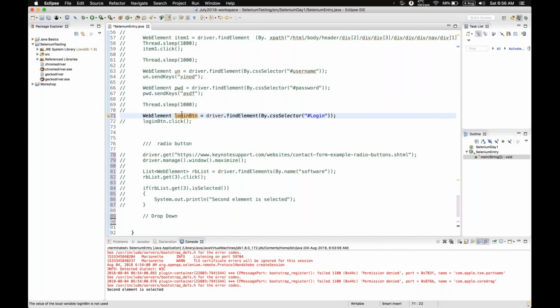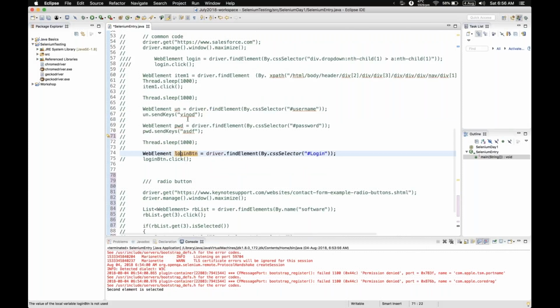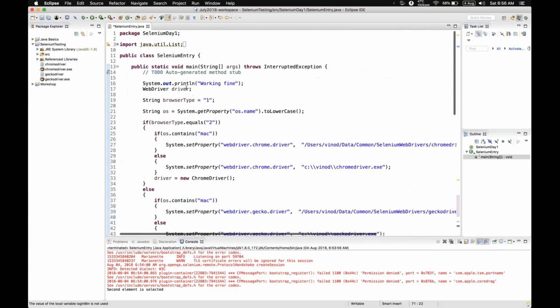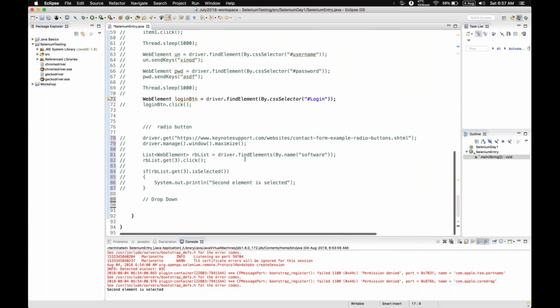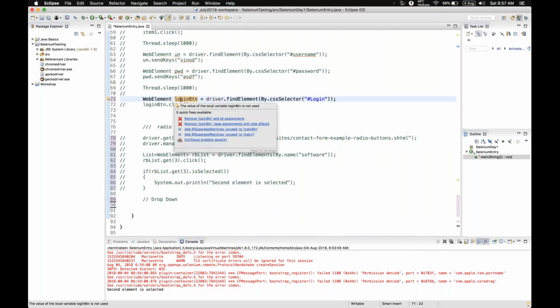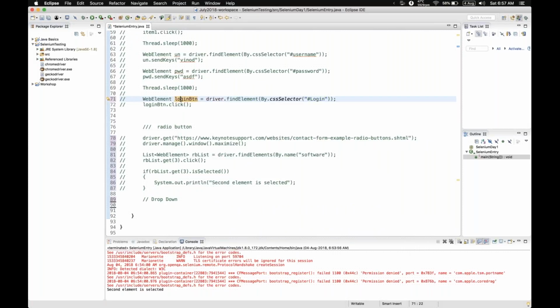Web element is defined by Selenium, and driver is another predefined one. Have I used it like a function here? I've used it like a variable, right? So it is a variable defined inside Selenium. Driver, we declared it as a web driver. This we did yesterday itself. So you think about it again and then ask me the question. It's straightforward, I would say.